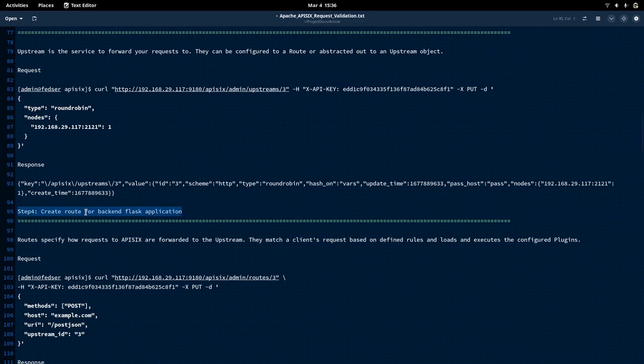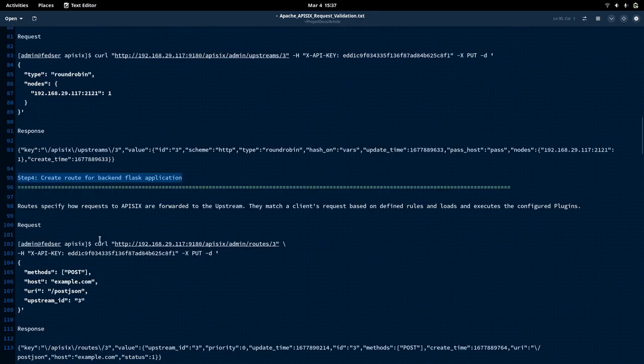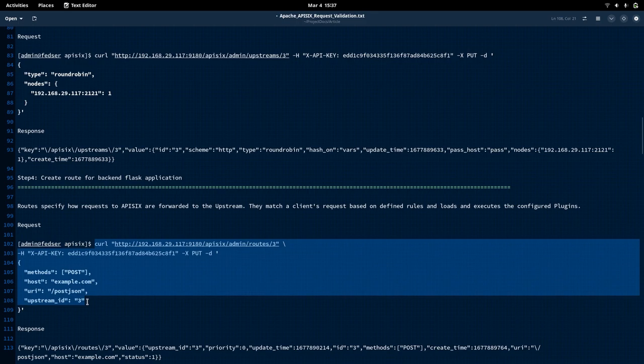Now let us go into step 4, creating the route for the backend Flask application. Route, as I said in my previous video, is basically the place or layer at which the request is filtered or routed based on the context which is requested. If we are sending post data with a particular context, it is filtered at this layer and routed appropriately to the upstream that is mapped to that route. This is how we are going to create this route.